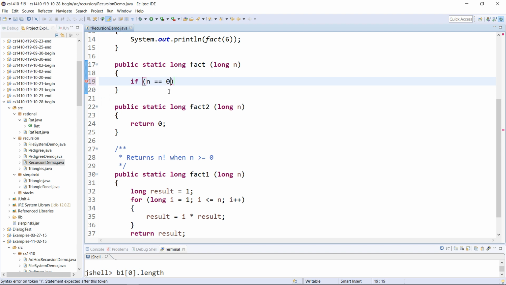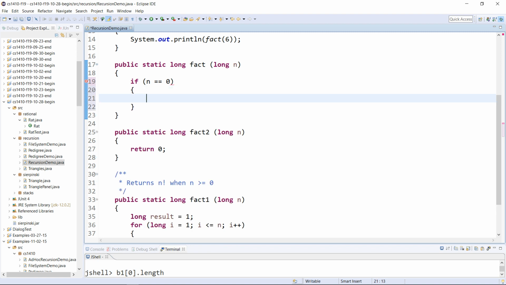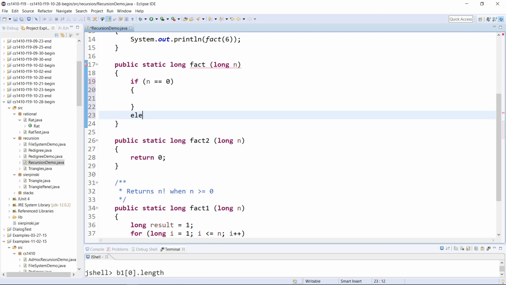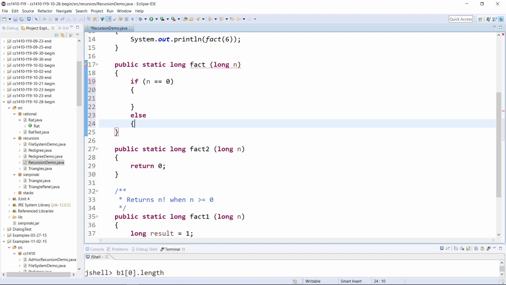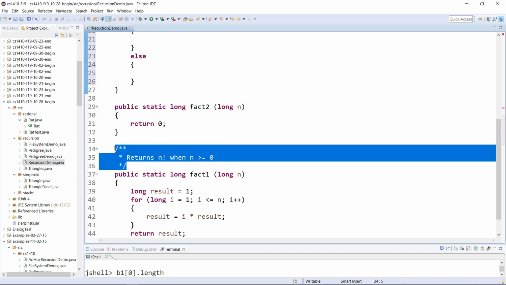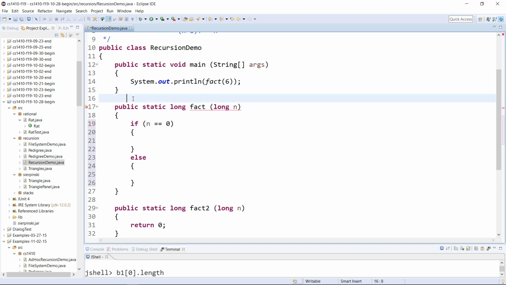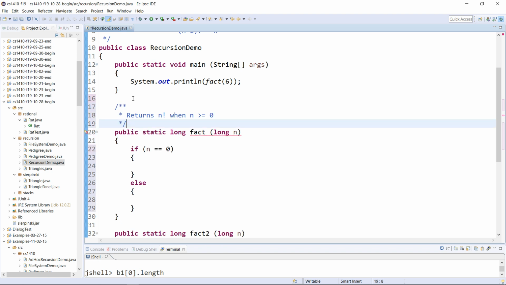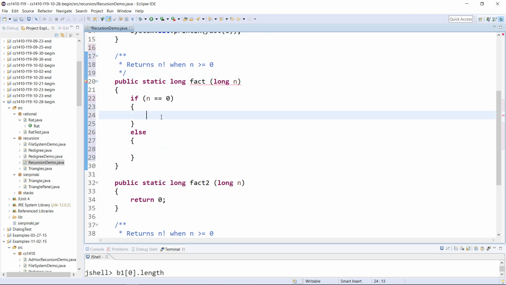So if n is 0, we're going to do one thing. Otherwise, we're going to do something else. Now I need to put a comment on this method. I remembered, so I'll just copy this comment. Great. Now, if n is 0, what's the answer? 1. So the base case is usually really simple like that. If n is 0, we just know the answer. It's defined to be 1. There's nothing to calculate. You just return it.